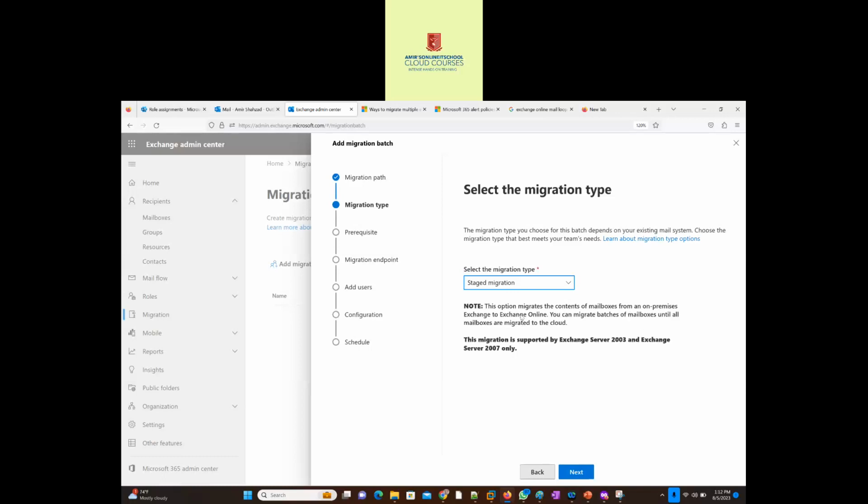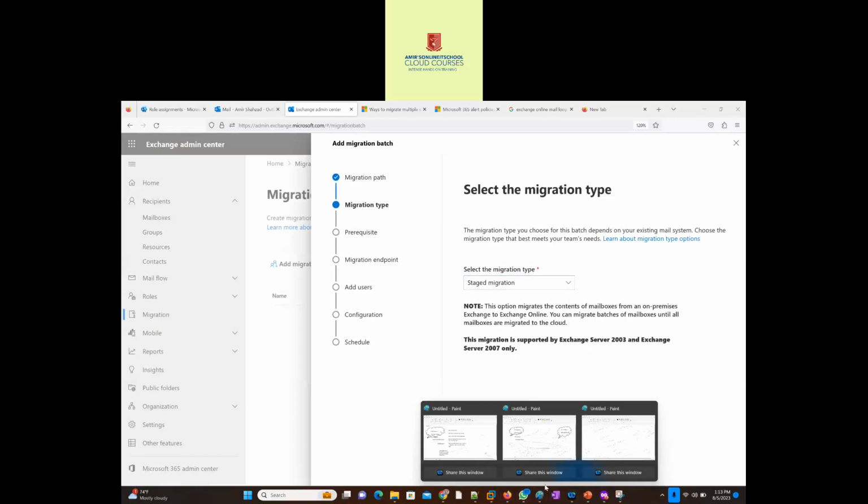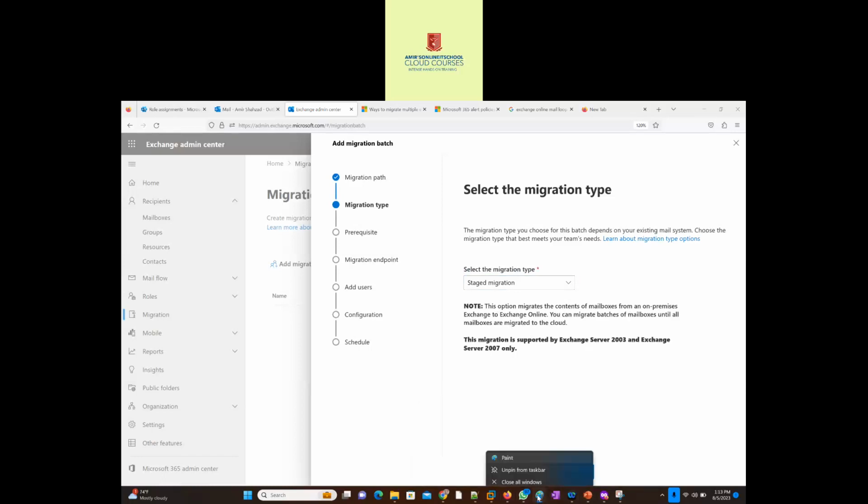This option migrates the contents of the mailbox on premises. This is also staged, that in different stages you're migrating, right? So you have a pretty old Exchange server, 2003 and 2007, and then first you migrate. So let me just put it in the diagram here.